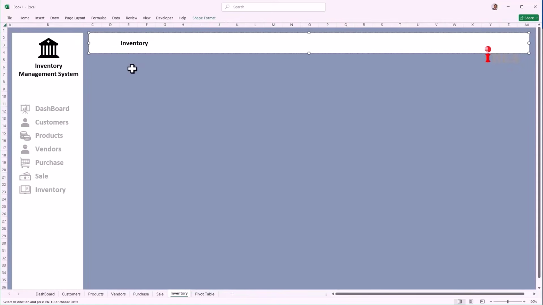Now, click on each heading one by one to check that all the links are working correctly. Make sure every button navigates smoothly to its respective sheet. This will confirm that your dashboard menu is fully functional and all connections are properly set up.